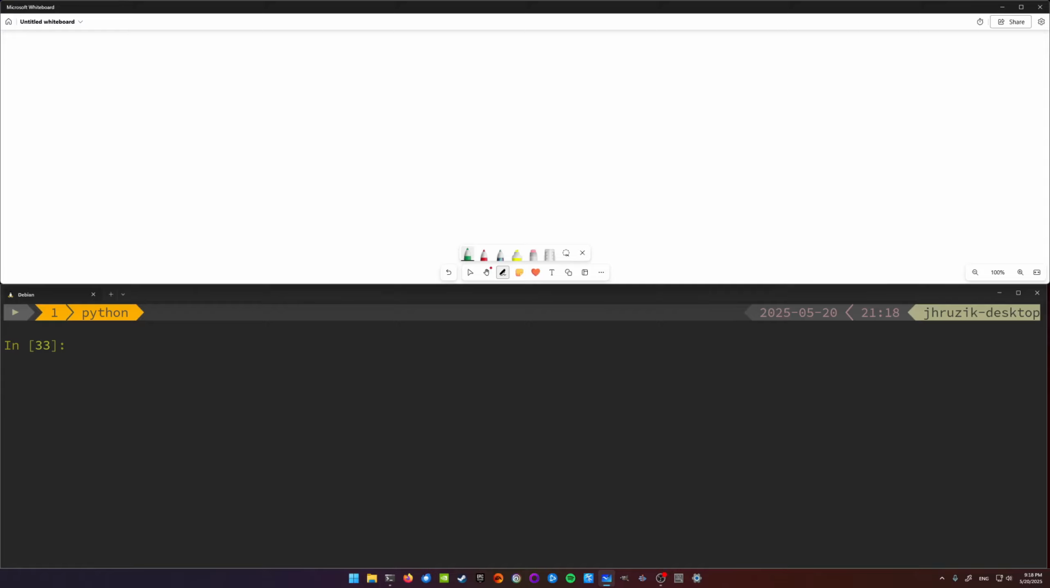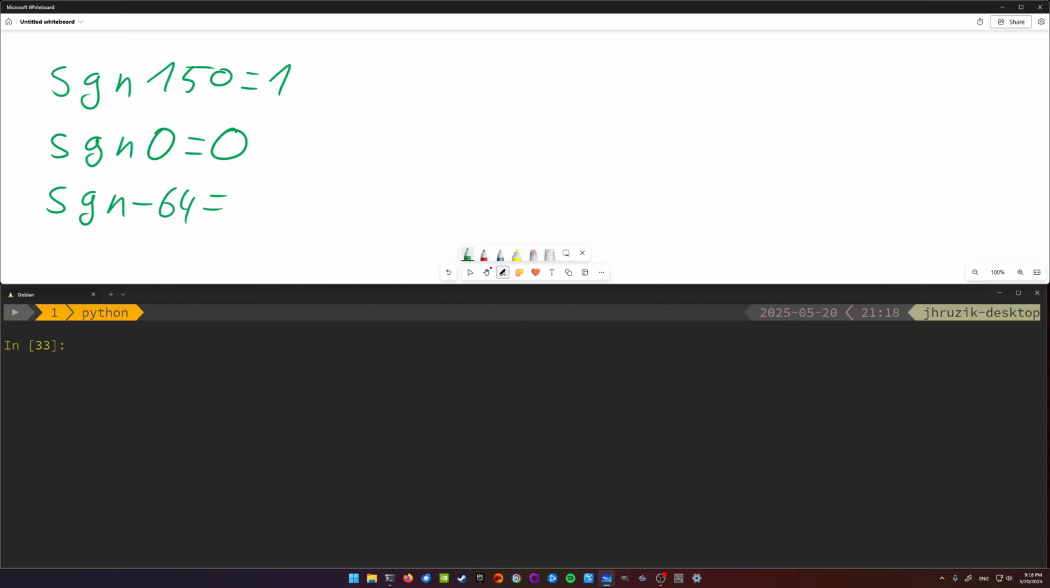Sometimes you might just be interested in the sign of the number and not in the number itself. For that, you can run this signum like so. So you can say sign SGN 150, that is 1. The sign of 0 is 0, and the sign of minus 64 is minus 1. It always returns 1 for positive numbers, 0 for 0, and minus 1 for negative numbers.